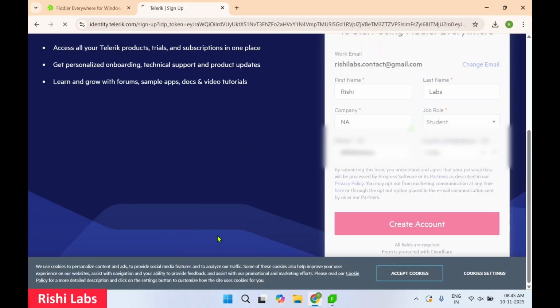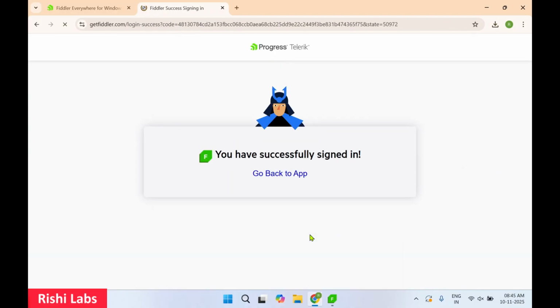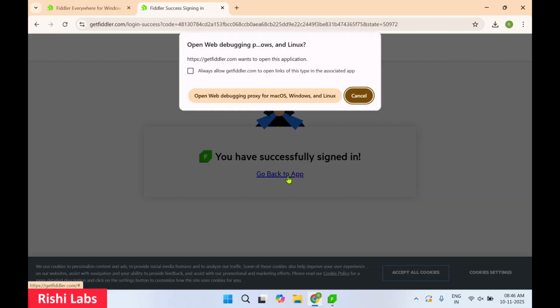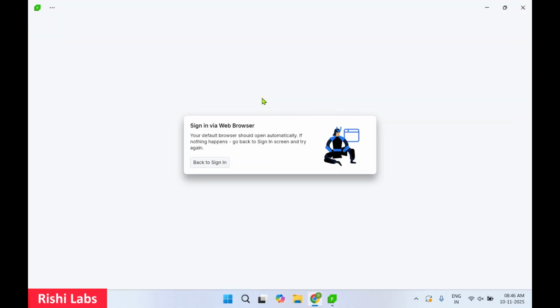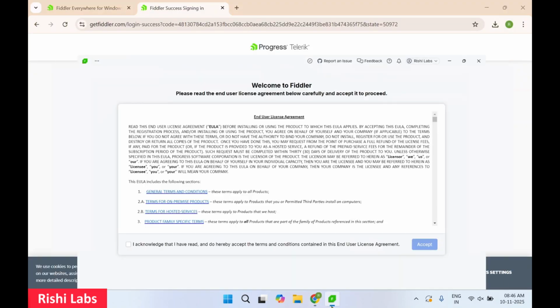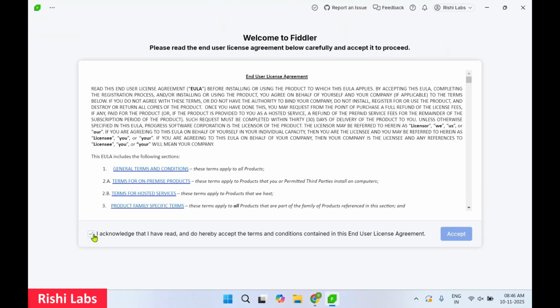Then click on create account. Now you can see the message you have successfully signed in. Now go back to the app, select it, click on open debugging tool. So we have got back to the software. Over here, click on I acknowledge, click on accept.